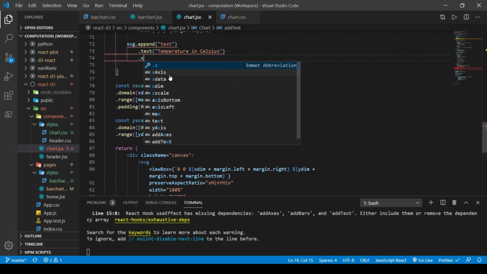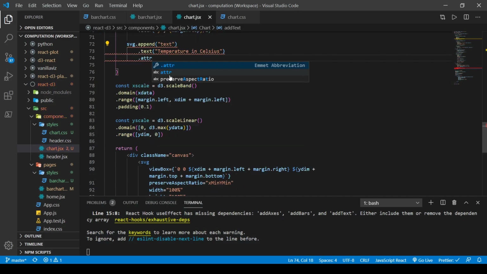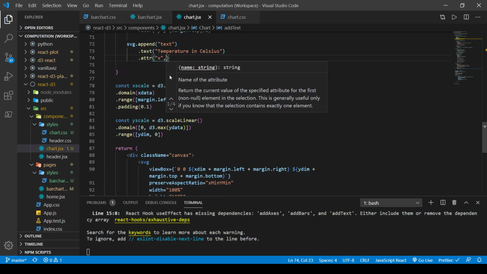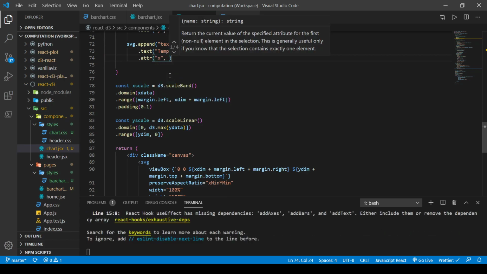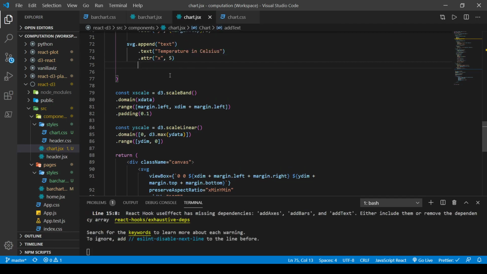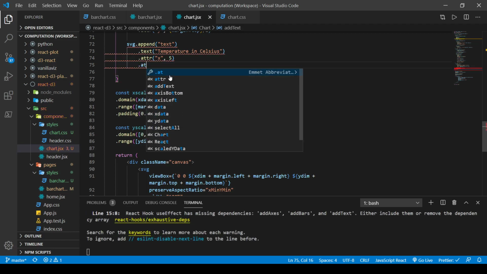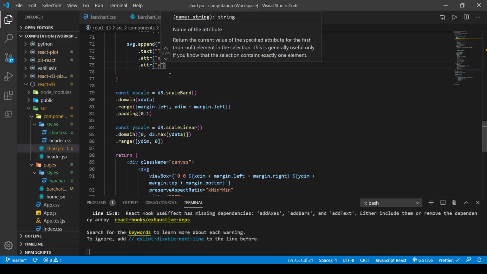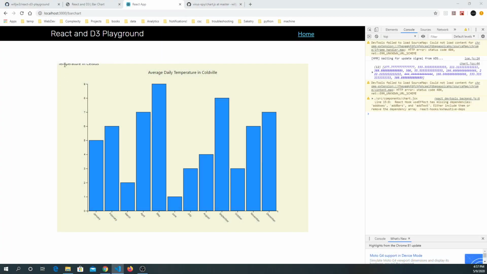So we'll say the x attribute, let's just say 5 pixels. All right, and let y be the same. Okay, so if you take a look at your page, you can see the text now.